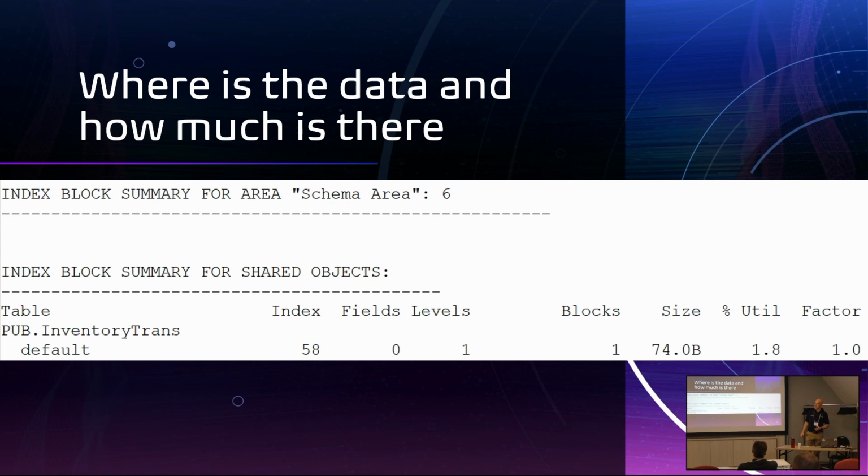It's a good way of checking. Having any of your data in the schema area, whether it's indexes or tables, is bad because the schema area is a type 1 storage area, and you want to keep it clean and as small as possible for various reasons. But that's how you would find out what's in the schema area very, very easily.